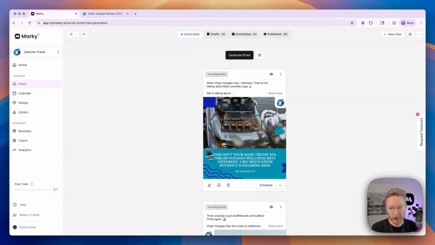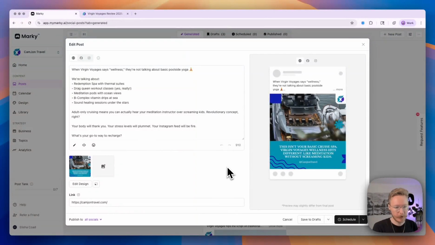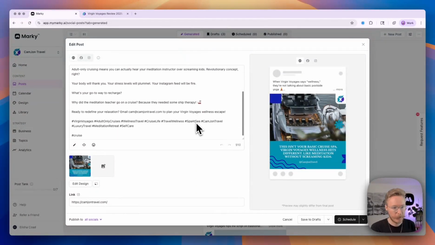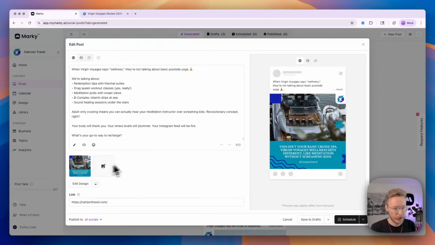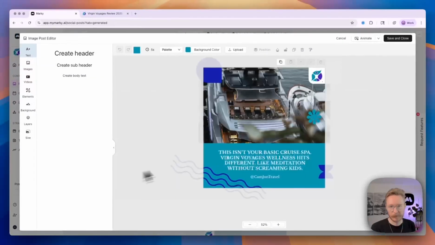So I have a post here, and I kind of want a different image. I can open it just by clicking it, and I can edit anything I want about the post right here. I have the caption here, I have the design down here. I can click Edit Design, and that will open the post in the design editor. Here, I can edit anything I want about the post.